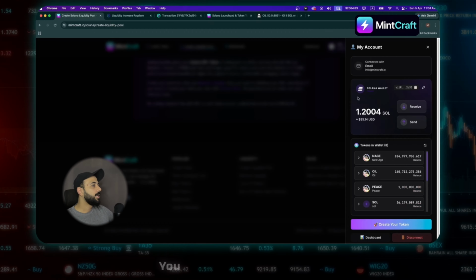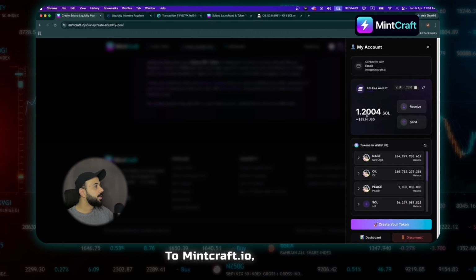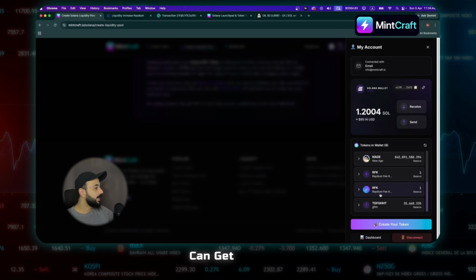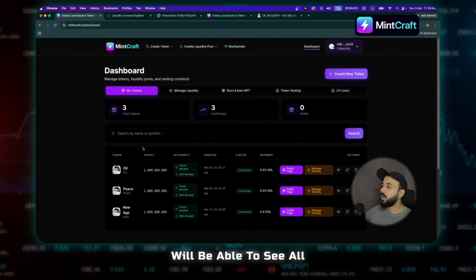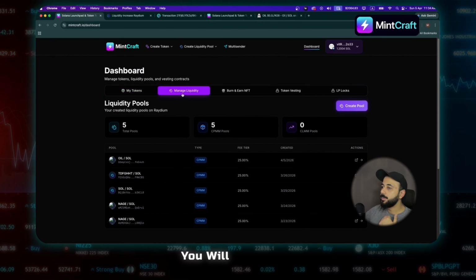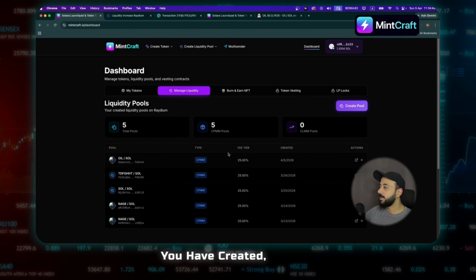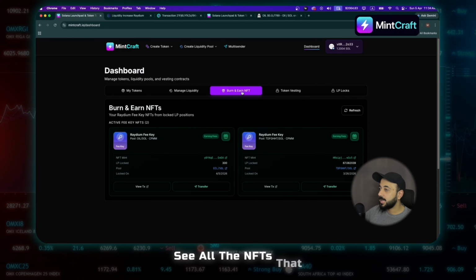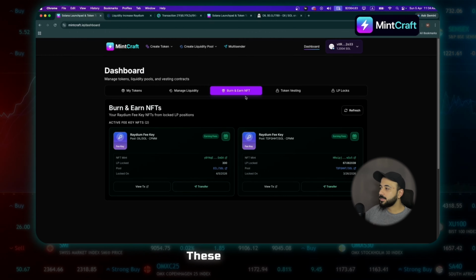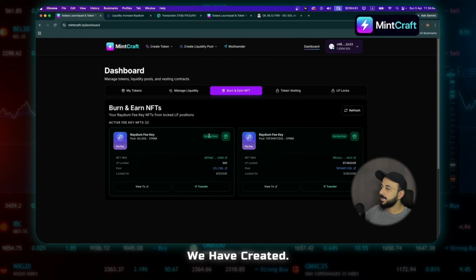Once everything is done, you can always come back to mintcraft.io, go to my account, and from here you can get into the dashboard as well. And from the dashboard, you will be able to see all the tokens that you have created. You will be able to see the liquidity pools that you have created, the fee that you have received. You will be able to see all the NFTs that are present in your wallet. These are all the fee NFTs. This is the pool that we have created. So this is earning fee.